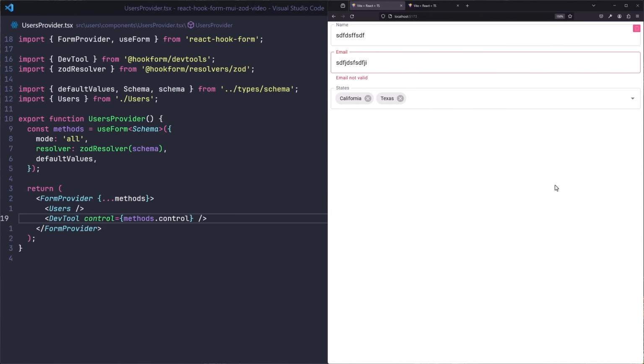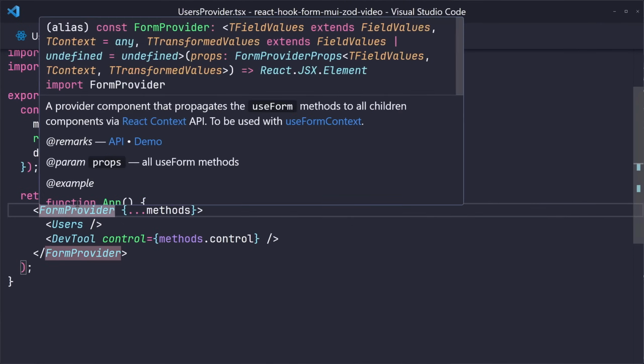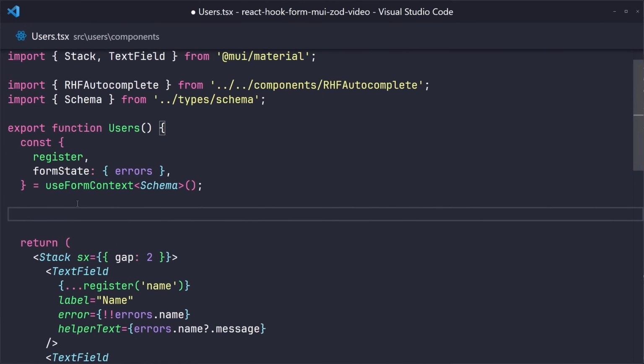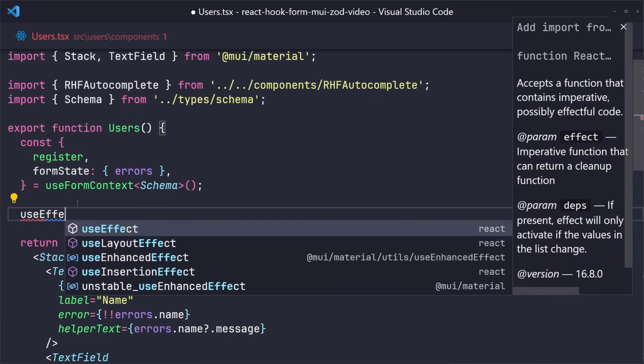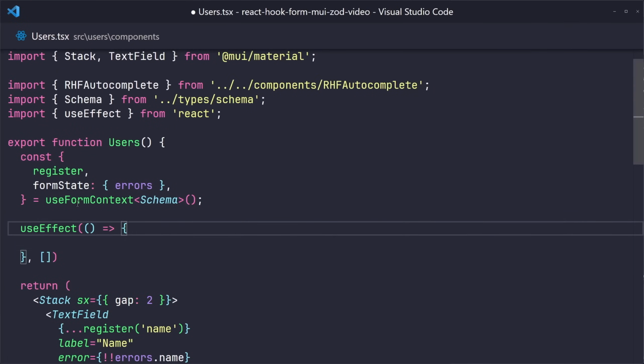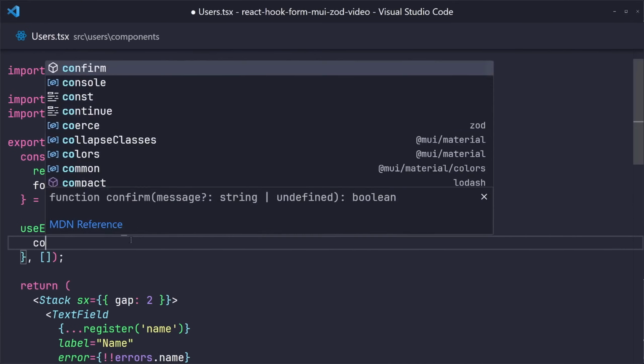Another way to see and log the current state and values of your form is a simple trick. We just need to go to your user's component. Then, after we initialize our form context, we use this simple code snippet. I'm going to use useEffect by React, and put an empty dependency array for now. As a callback, I'm going to create a simple subscription equal to watch.